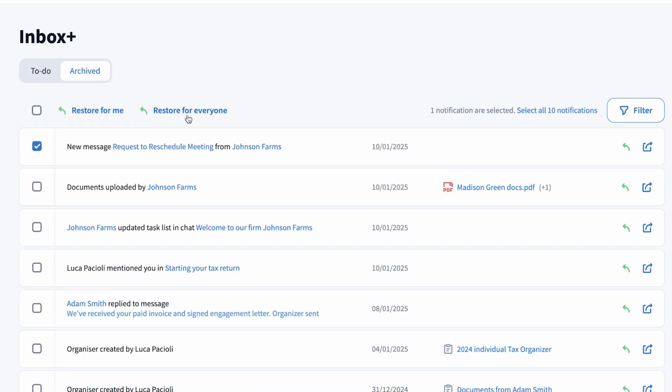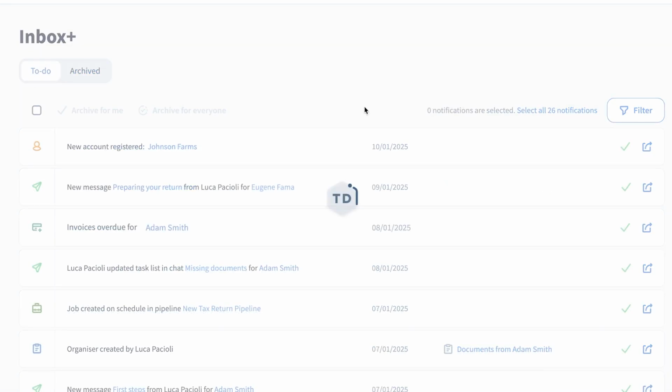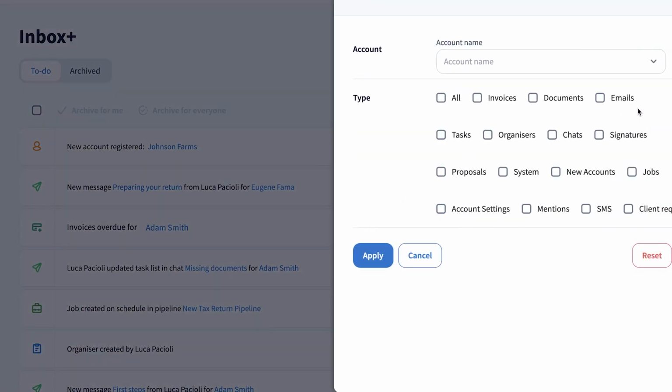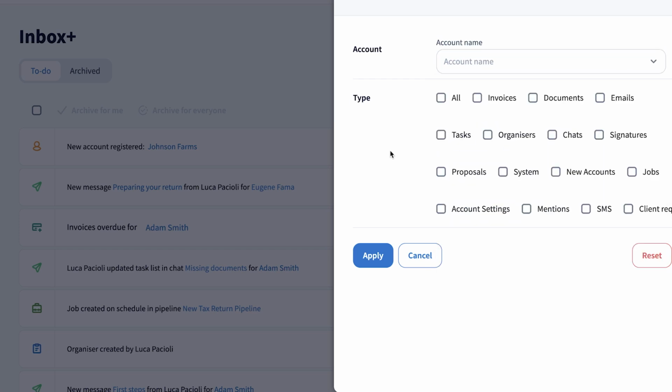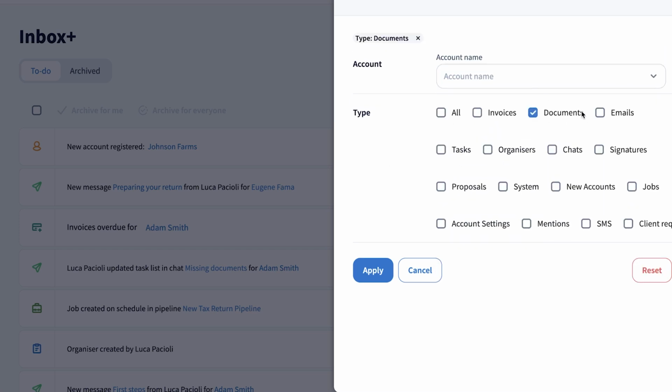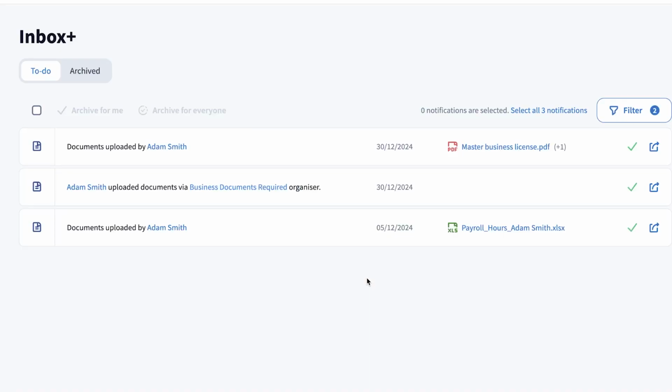You can also filter notifications by type to manage them more effectively. Click the Filter button at the top right corner to narrow down notifications by account name and/or notification type, such as documents or emails. Apply one or multiple filters, and the notification list will update accordingly.